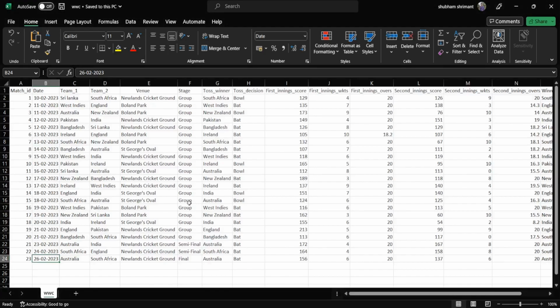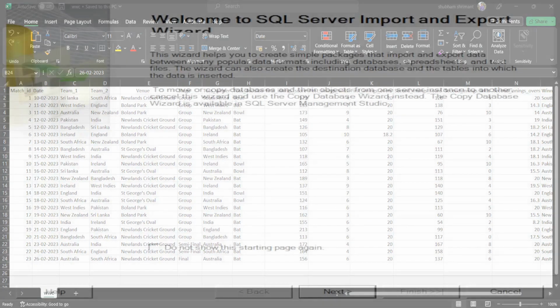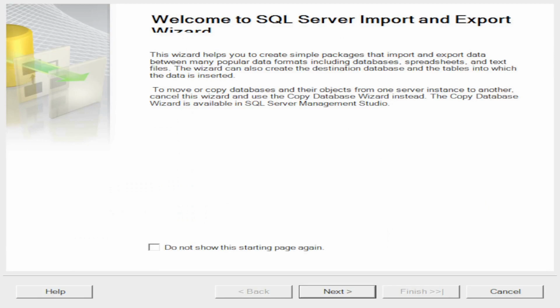This is the data set of ICC Women's T20 World Cup, which happened earlier this year in February. Let's explore this data. First of all, let's import it in the SQL Server Management Studio, where I have already created a database called World Cup.